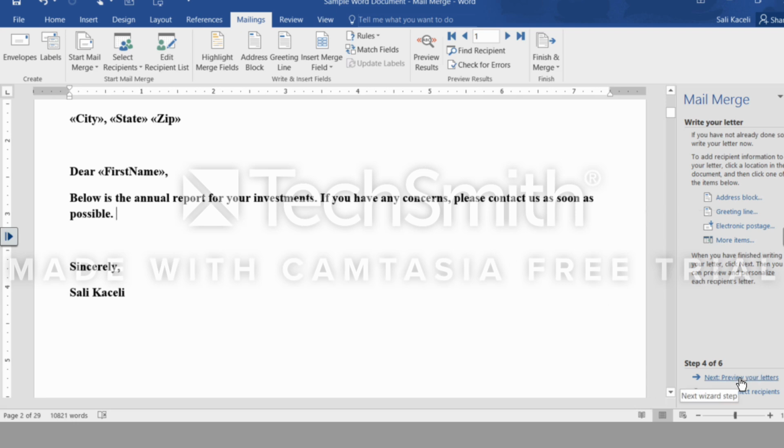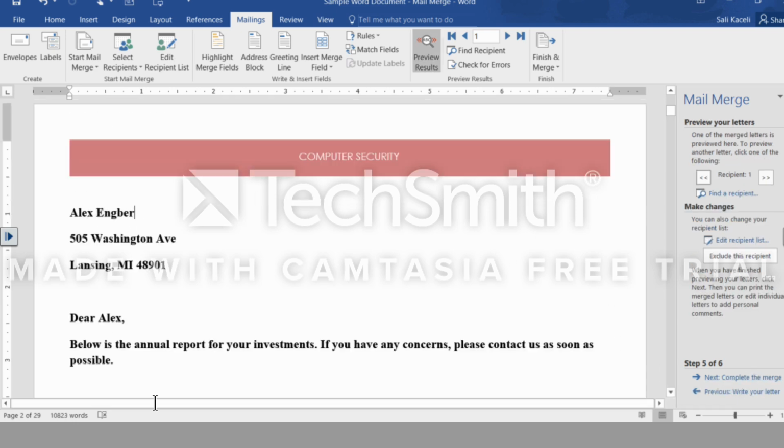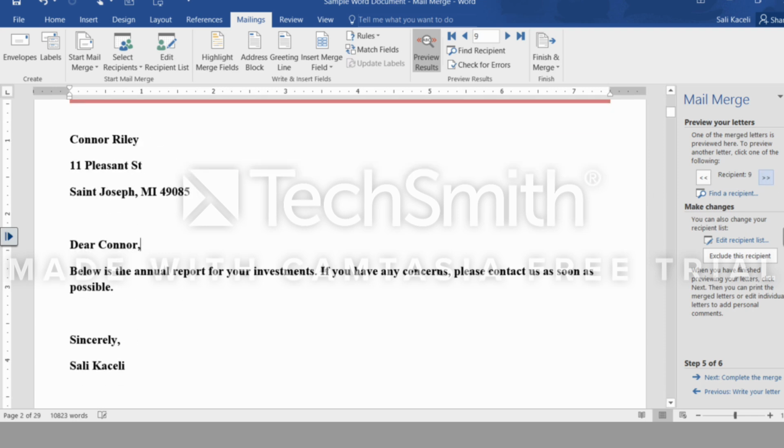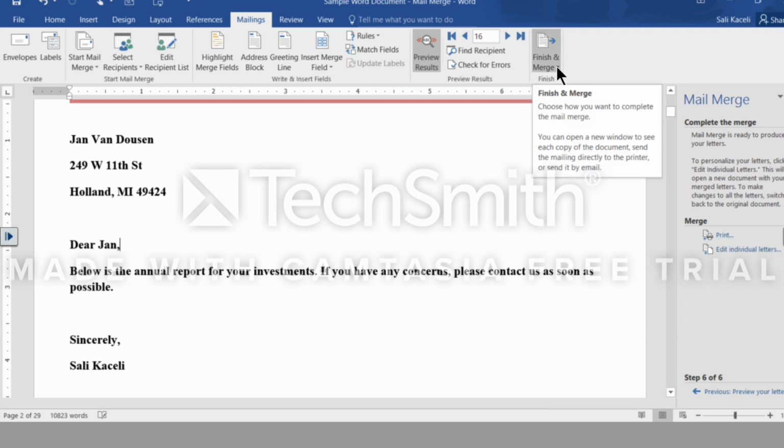Now the next thing here, notice it says preview your letters. This is the address, Alex, and so on. And you could kind of preview them right here. Next, next, next. A lot of people stop here, but you need to finish to complete your merge. You can click here under complete merge, and then you can either choose to print them or edit individual letters. Notice there's also a finish and merge option on the top here as well.